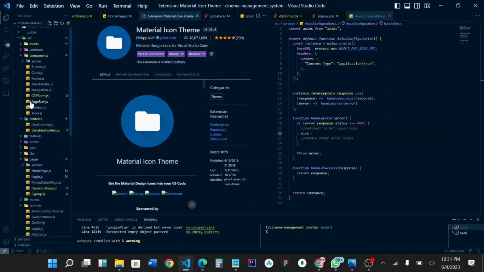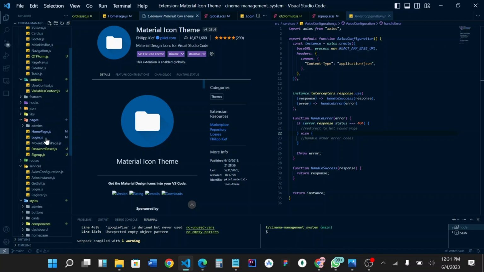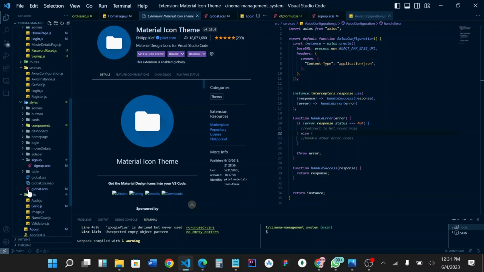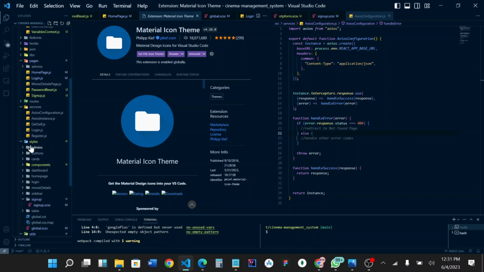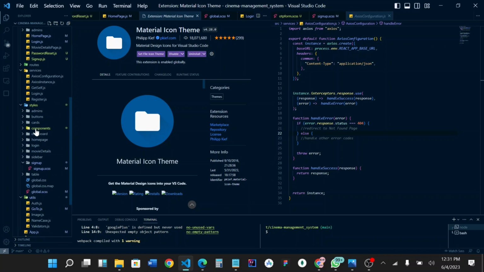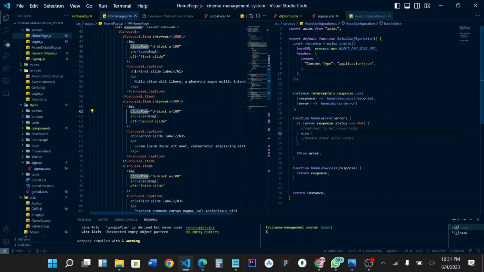Now you can track your different file types, your folder types. It even goes down to the point of giving your folder icons different images. Look at these routes. Look at styles. This is the SCSS logo. It makes it easy for you to track your path and for you to be able to successfully use your VS Code.